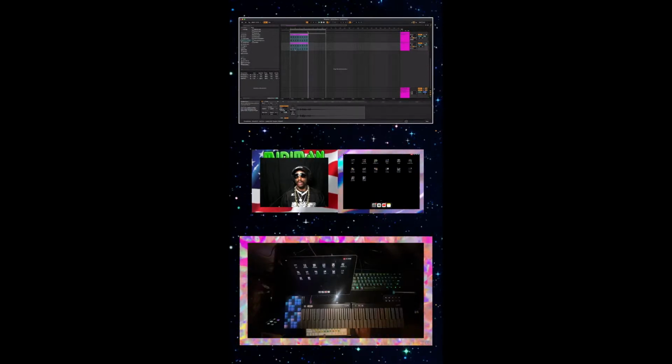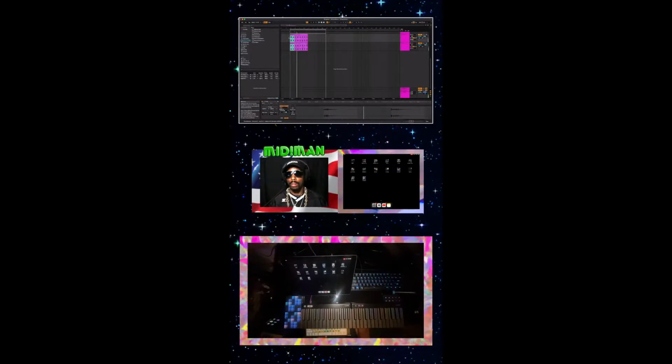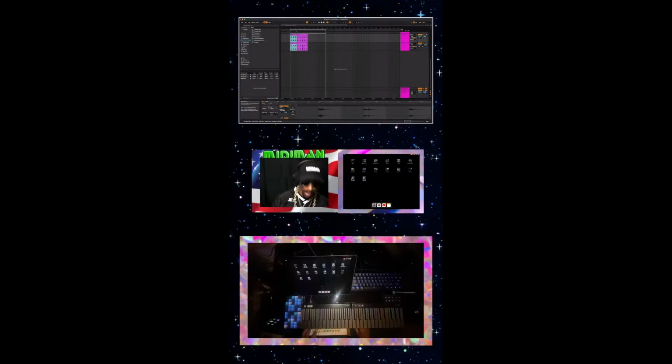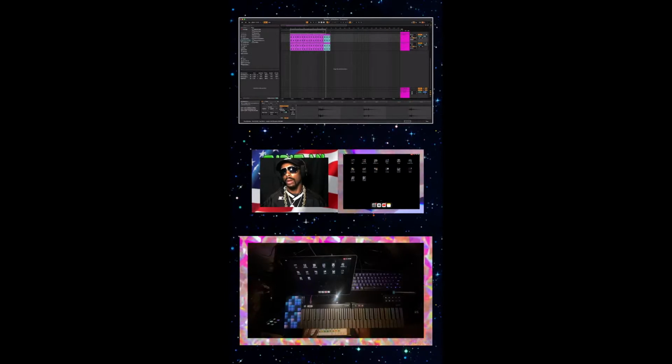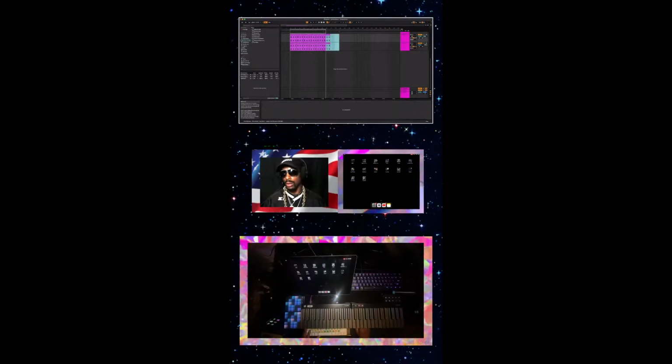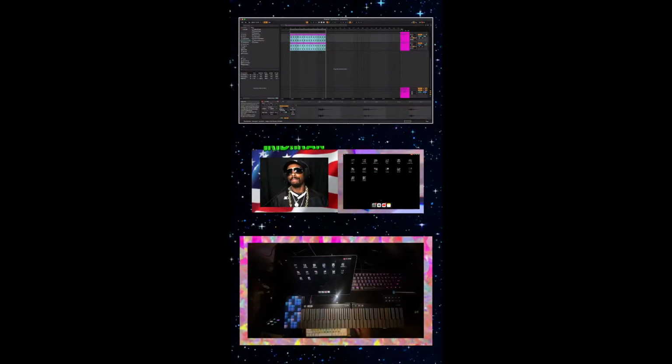So we got a few on here that sound great. I think the first 3 claps sound great. So I'm going to duplicate these according to the grid, and then truncate this down a little bit. Then what we're going to do is we're going to bounce this.